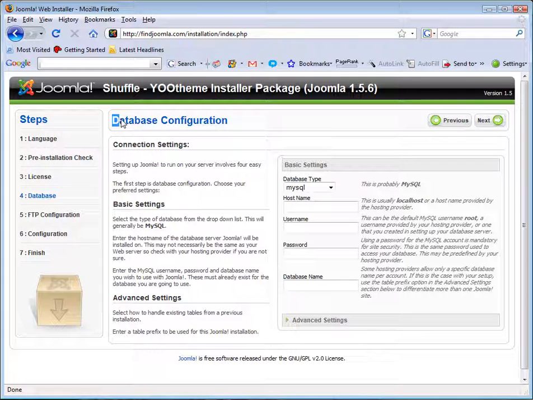And we're going to get to the hard part of the installation, the database configuration. So the database type is always going to be MySQL here, and the host name generally will be localhost. What this means is that your database resides on your web server. 99% of all hosting providers offer this functionality with their virtual private servers, the VPS servers, and their dedicated servers. Some shared hosting providers will have the databases located on another machine, and they'll generally give you that information in your welcome email. So host name is localhost.